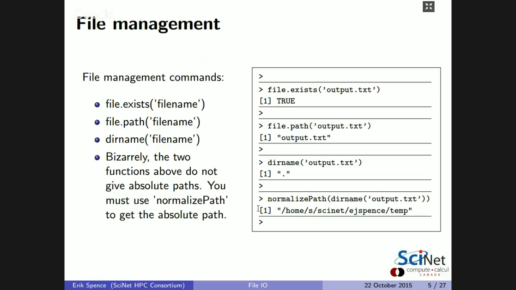You have to use this command here, normalizePath, to get the full path. That's what I really wanted, right? For output.txt. Okay, there's the directory. Give it the directory name here. Well, where's here? Well, normalizePath: /home/s/Cynet/EJ Spence/temp. Okay, that's the command you want to get the full path, to get the entire thing on the file system. Okay. Good? Okay.